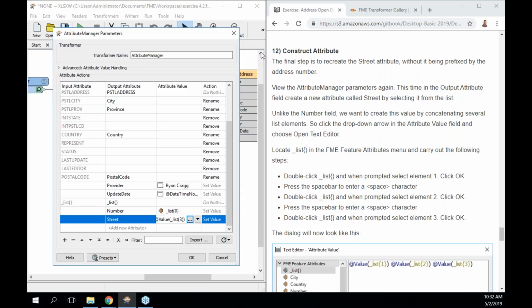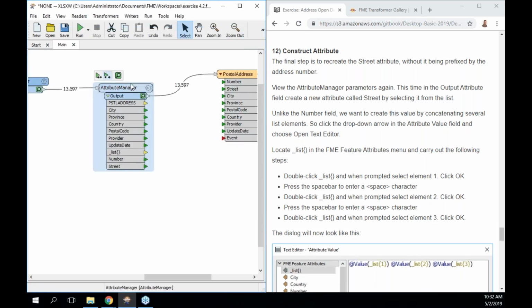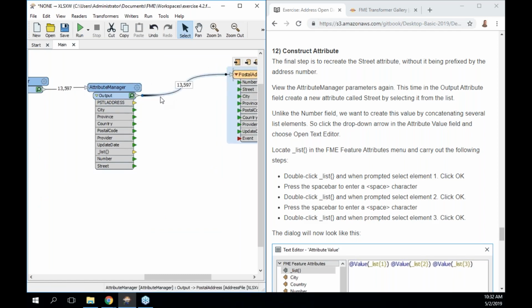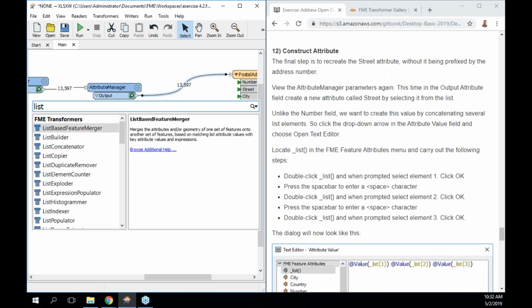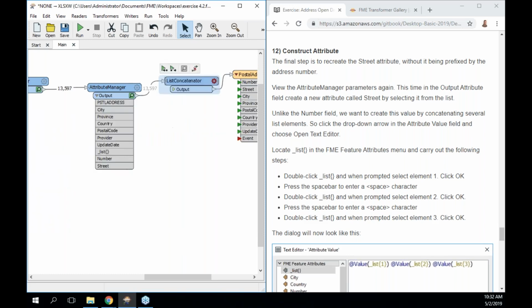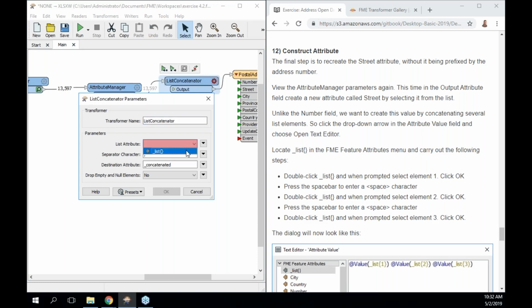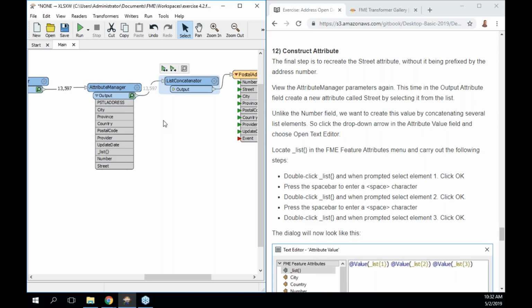So the next option is to be a bit more dynamic with that list. I have the list. Let's see what list transformers I have. I have a list-based feature merger, list builder, list concatenator. This will concatenate together all the values of a list into a single attribute. This is exactly what I want. So I'll drop in a list concatenator. And then I can concatenate my list with spaces into my street. I think that'll work perfectly.